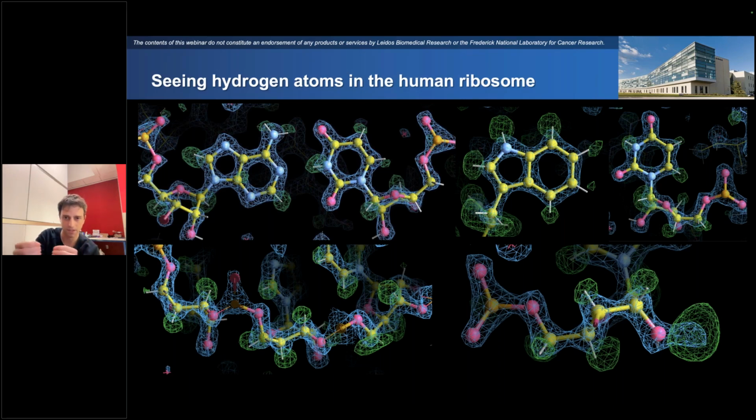That difference, because the model doesn't have the hydrogens and the map presumably does, whatever positive difference peaks are there, those are the hydrogens. The positive difference peaks here are shown in green. And you can see that, exactly where the hydrogens should be, you see a lot of spherical densities for the hydrogen atoms along the bases and also along the side chains and, quite nicely, along the backbone.